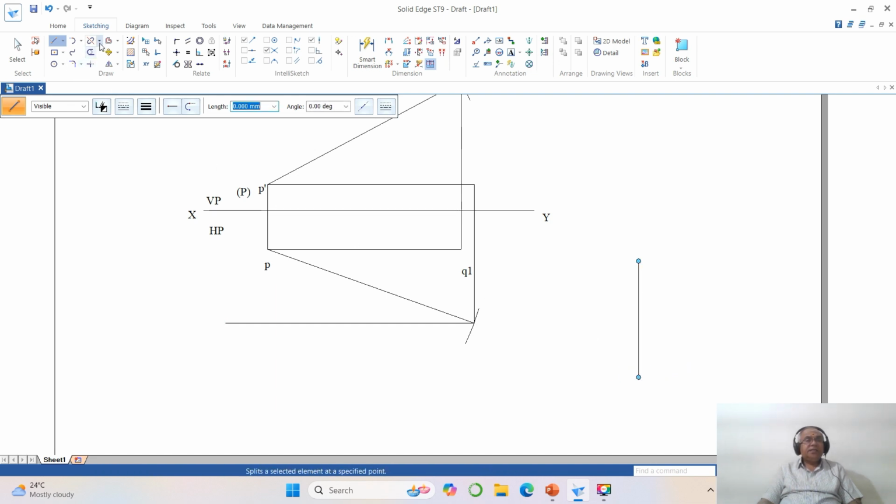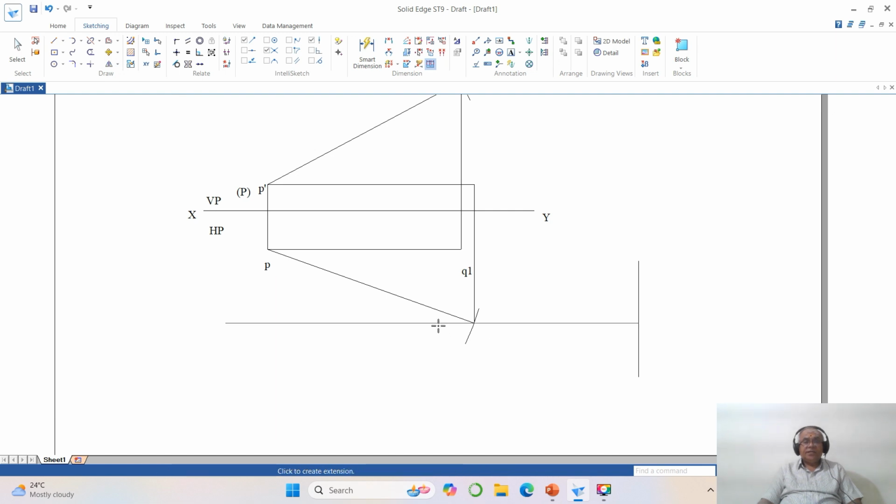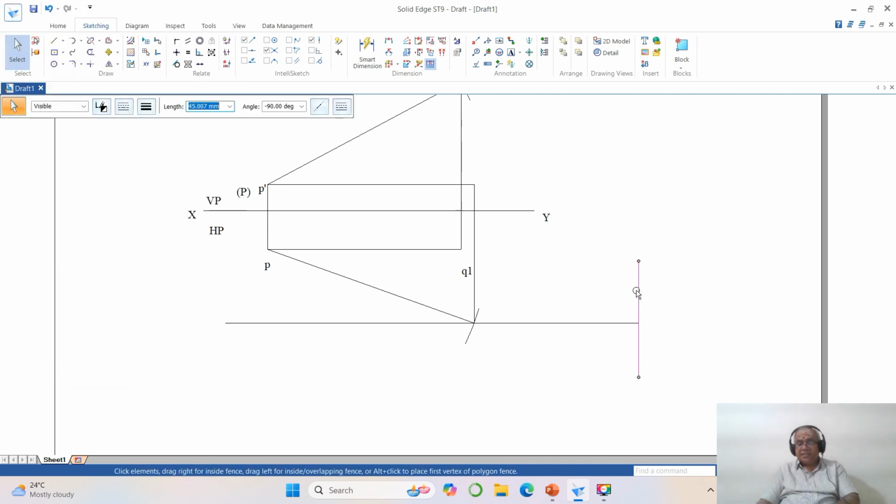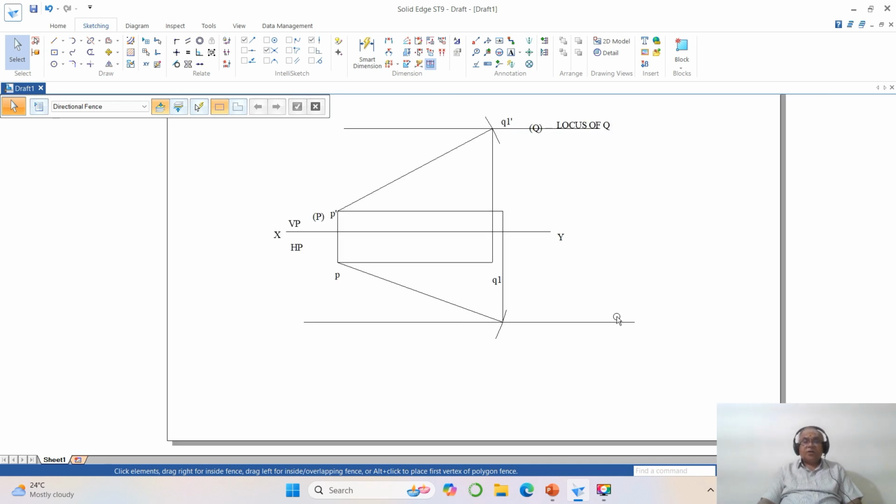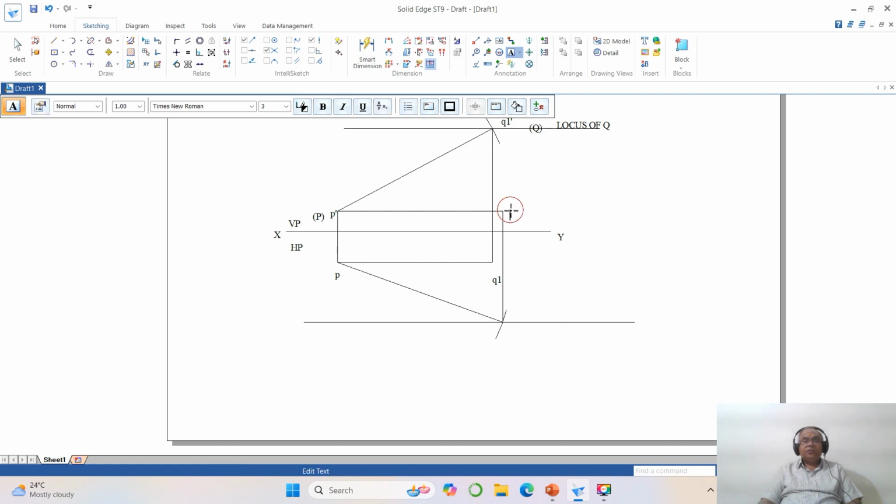Similarly, you draw this on this side and you take the extension, extend to next. Extend to next always requires a boundary, so that is the reason why I am creating this boundary. Then you just select this line till here and delete. Now once you do that, we have the locus of Q in the top view also. So you go to text and here you take Q2 dash.